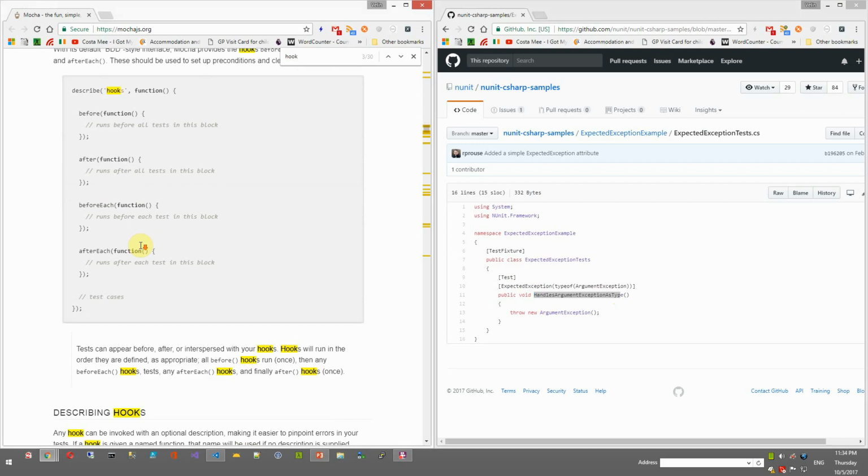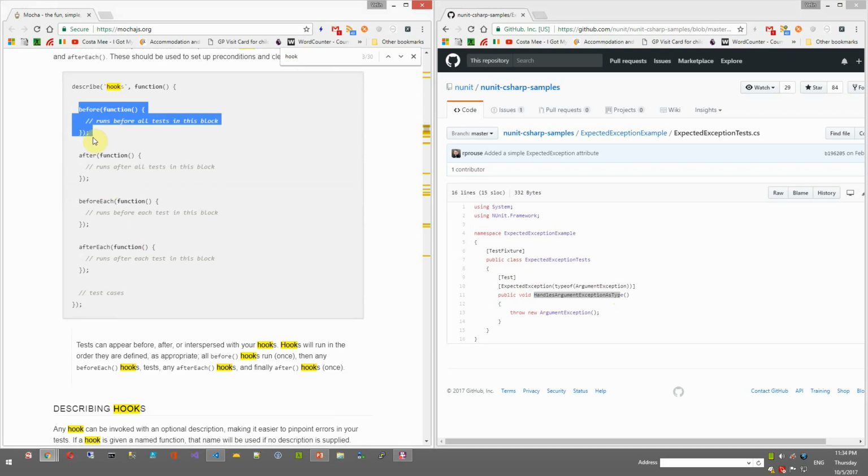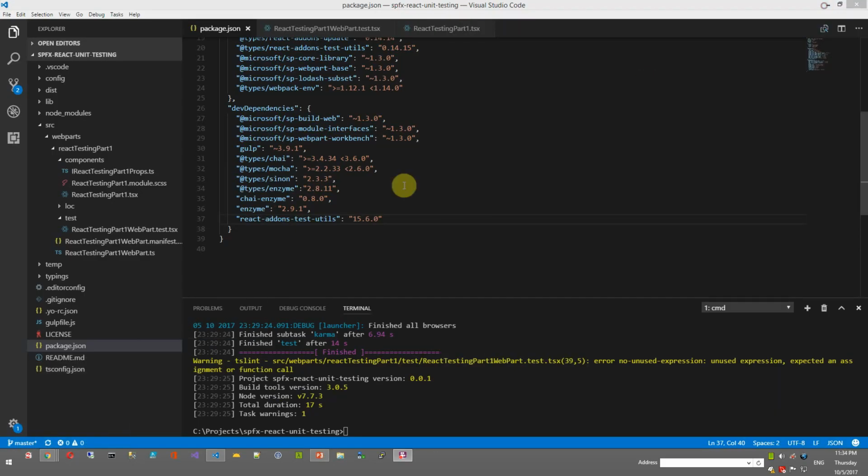We also have pre-built hooks. We can run some setup before the tests, after the tests, or before each test, or after each test. So a rich framework with many utilities. You can go here and have a look for more details. And where we can see it in our solution.